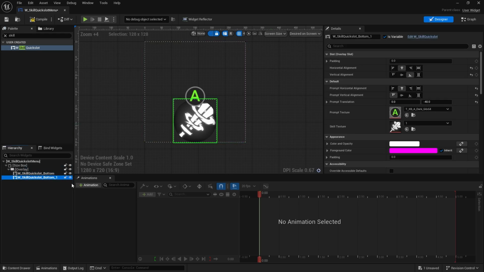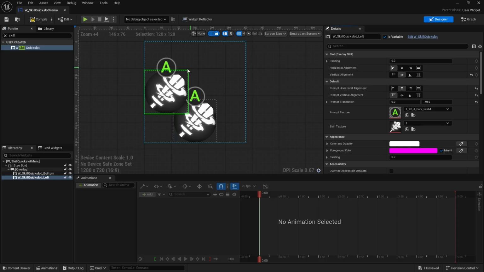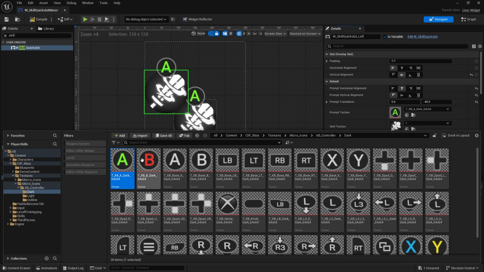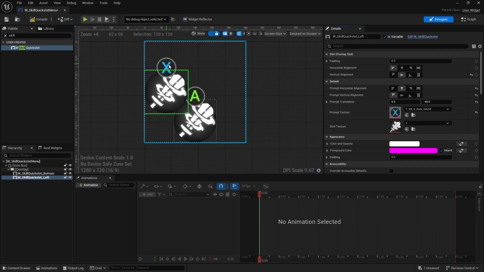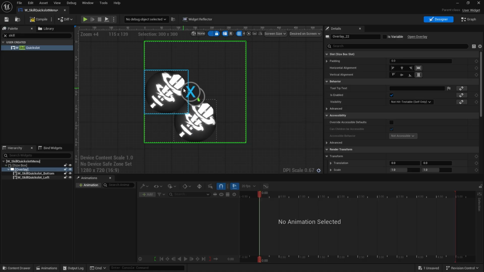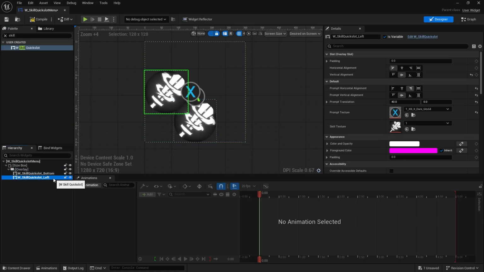Next, I'm going to add another one. This one's going to be the left, and we're going to just align that to the left and center in the middle. And I'm going to choose which icon this is going to be, so that'd be the X. But as you can see, I want to change the prompt icon location, and this is why we made these variables over here. So I can put this one on the right and in the center. But I need to change its prompt translation now from adjusting the Y-axis to adjusting the X-axis by 40. Now, don't worry about overlapping just yet. We'll be adjusting this in a moment. And we'll do another one. This one will be the top.